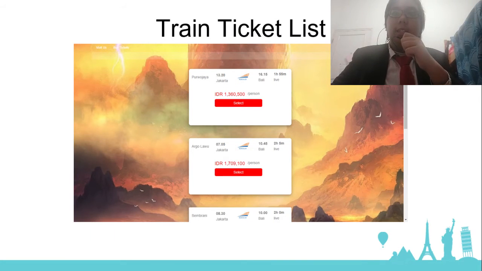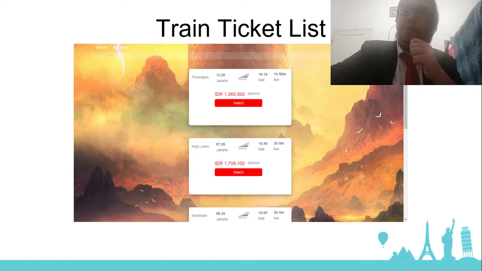This is the train selection list. After the user inputs the data on the form in the user index page, for now it just consists of 3 selections. As you can see, Purwojaya, Argolawu, and Sembrani. The user can just pick and go to the payment method page.